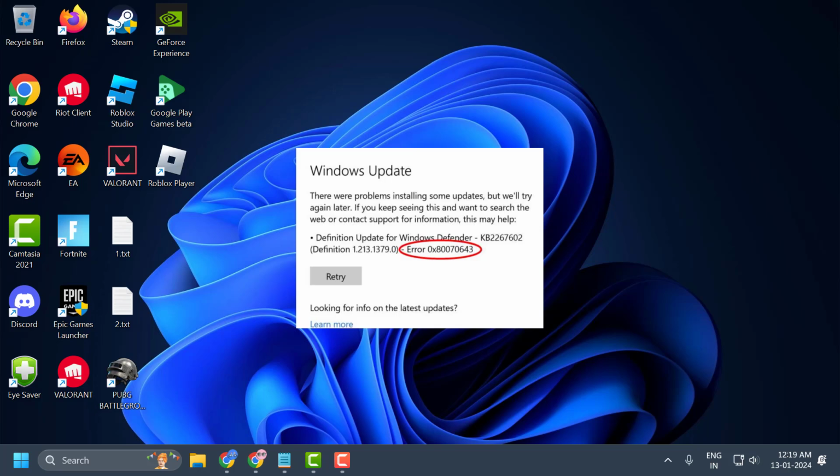Today we are going to see how to fix the Windows Update failure to install error 0x80070643 in your Windows 10 or Windows 11 computer.